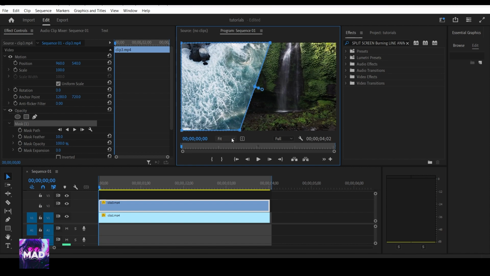Now here you can see on one side there is a sea, and on the other side there is my second clip of the rainforest. Now there's only one thing missing, the straight line of fire here.